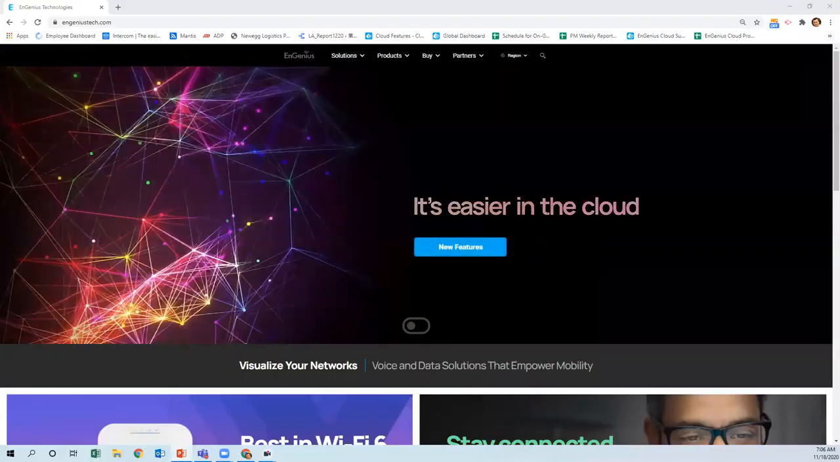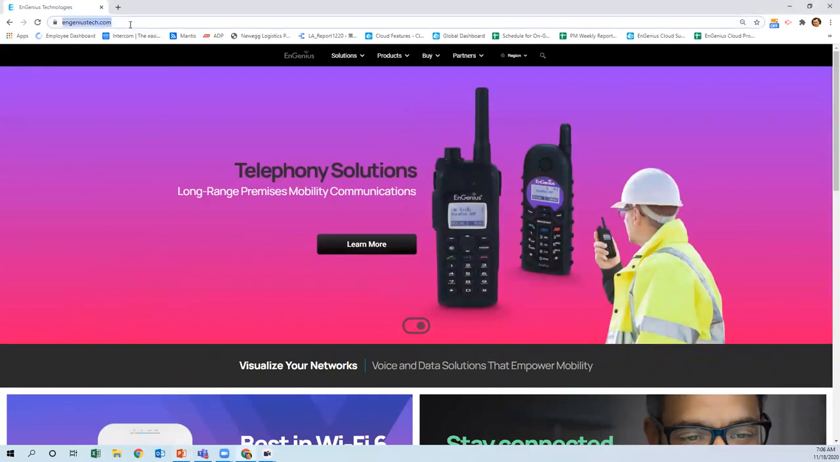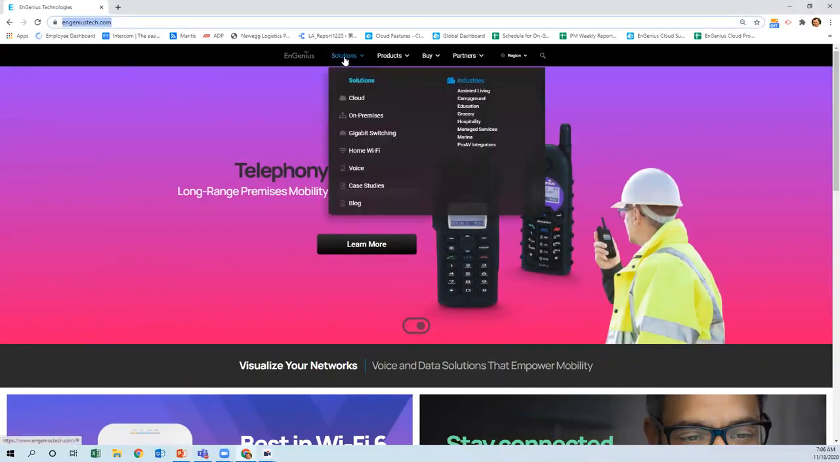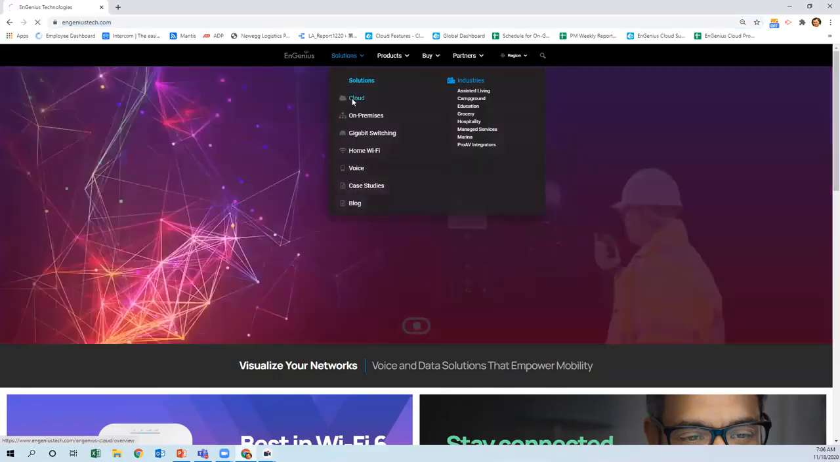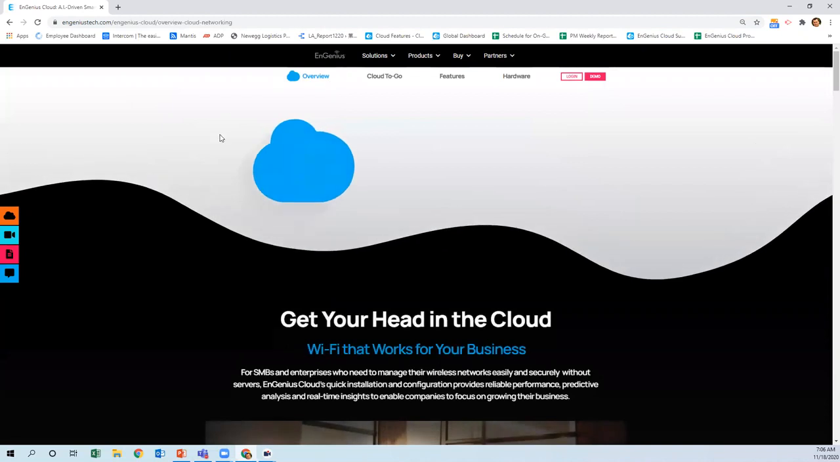So let's really dive into the actual demo. I think this is one of the most important parts of the EnGenius Cloud, to see how it works and what it does. So what I'll do is go to engeniustech.com. If you go to solutions, you can select cloud. When you select cloud, it takes you directly to a microsite.